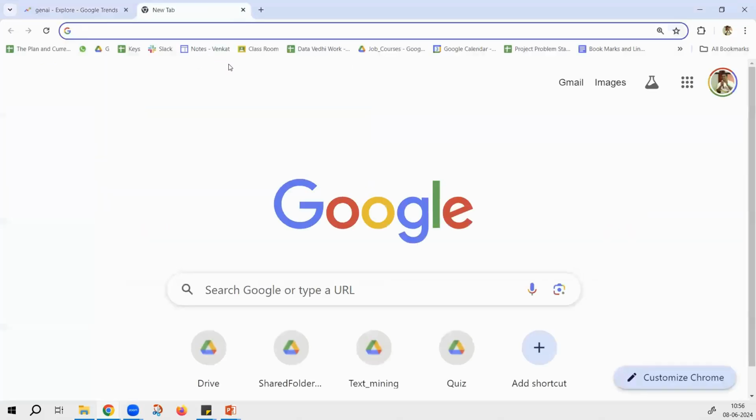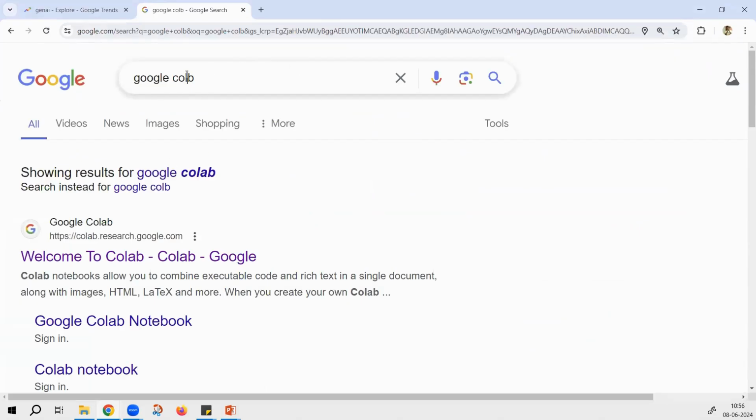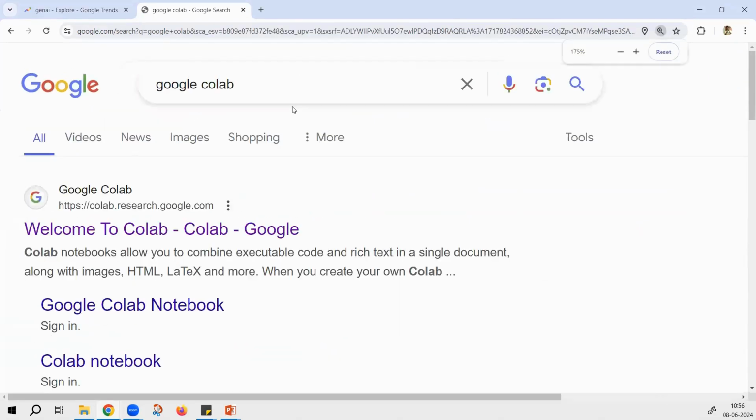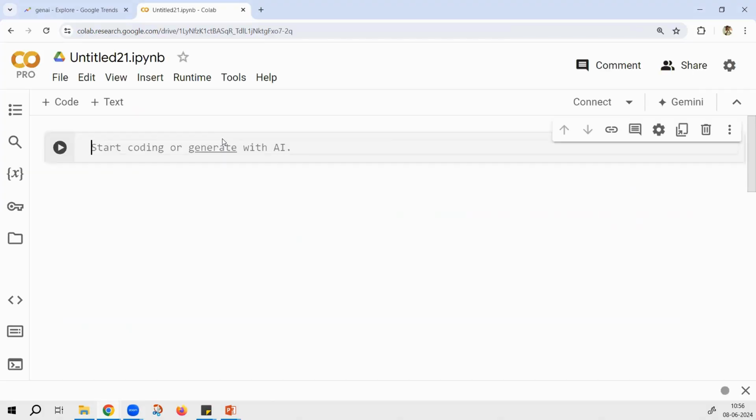So as usual, we will go to Google Colab. Open a code file. Open a new notebook. I'll write the code and I'll give you a chance to write as well.